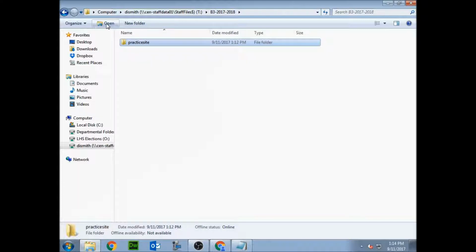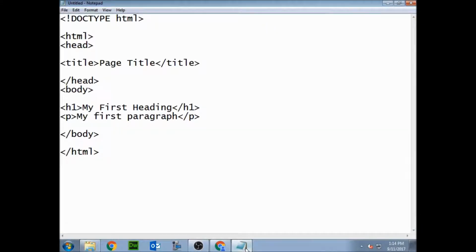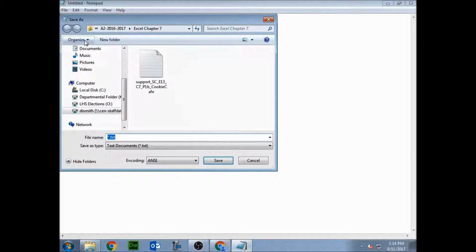Now, after that, I'm going to go back into my codes and I'm going to save this as a web page. This right here is not a web page, okay? That's an untitled text document. I want to save it as a web page. I'm going to go to File and then hit Save As. Then I'm going to go and find that folder I just created.